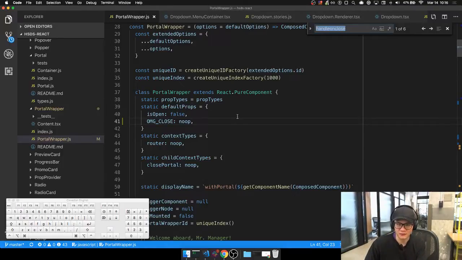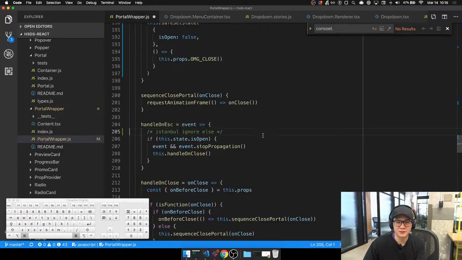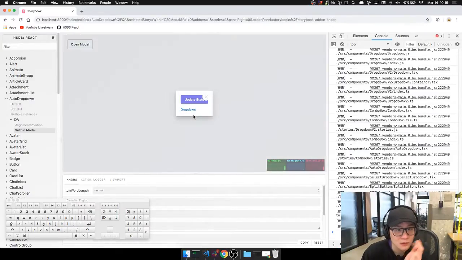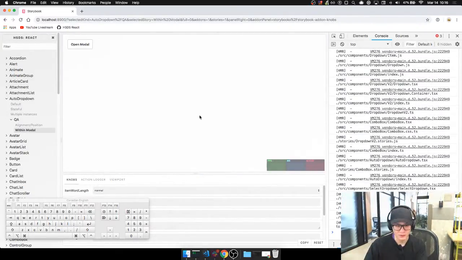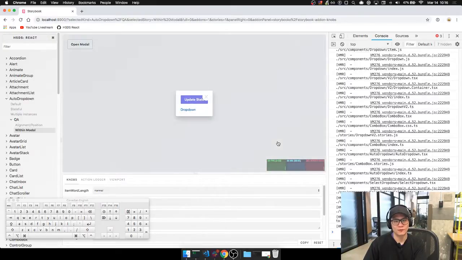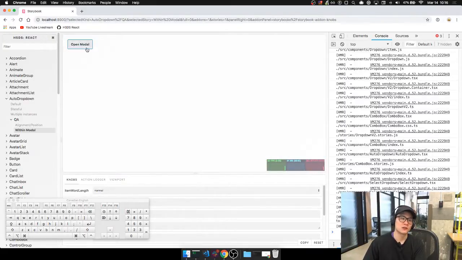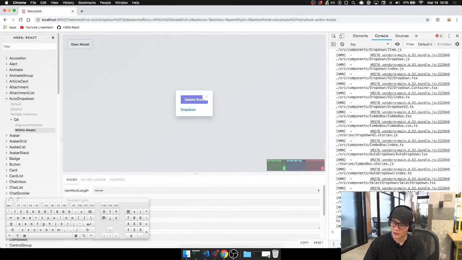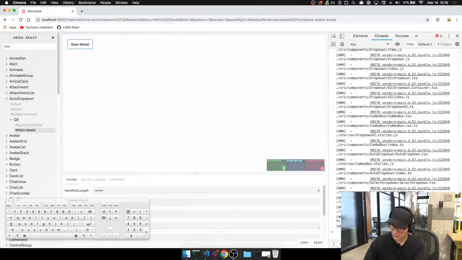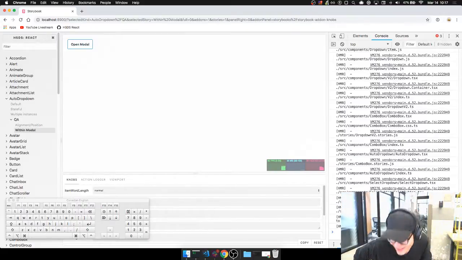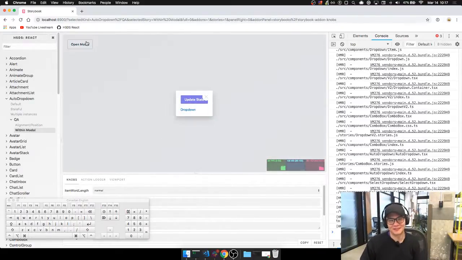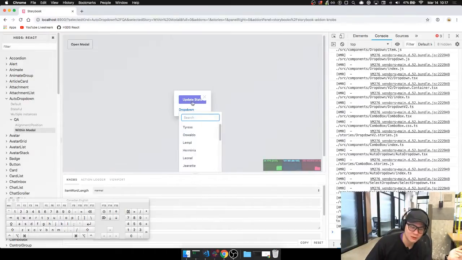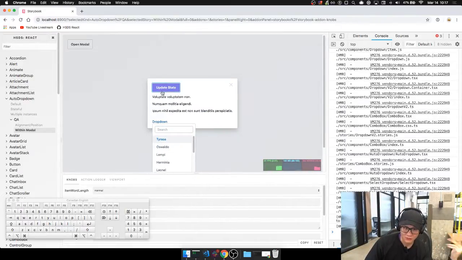I'm still console logging something. Yeah, I don't want this anymore. Okay. So if I press escape, it's gonna reload. So if I press escape, this should close. Great. So if I open this, I open the dropdown. If I press escape, the dropdown will close. And now if I press escape again, the modal will close. Yay, we did it, team. We did it.